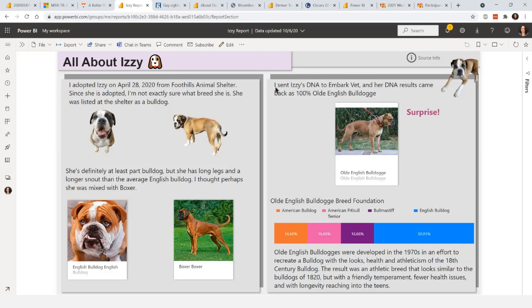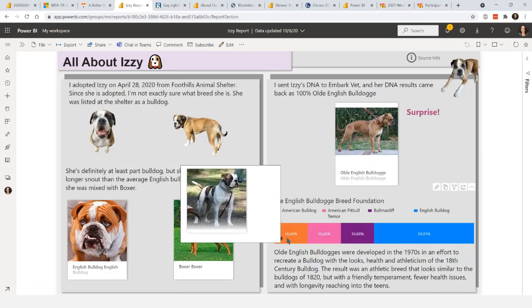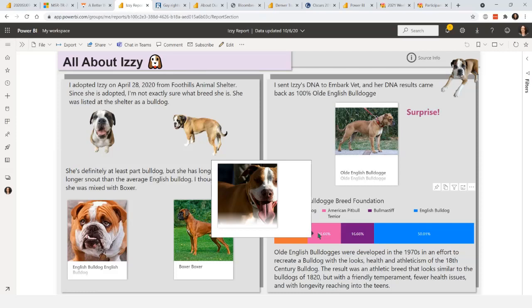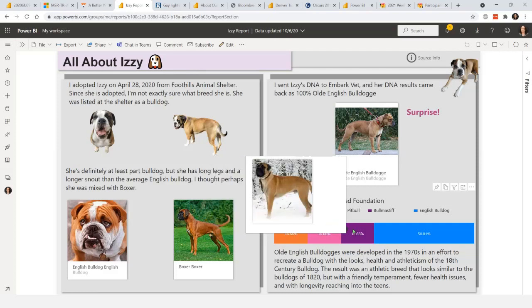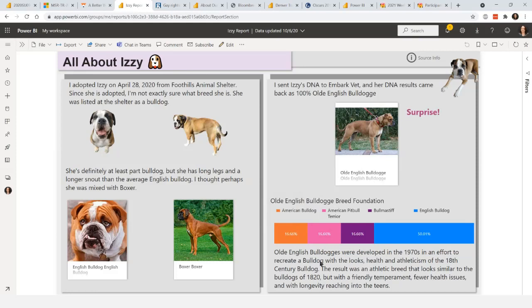I sent Izzy's DNA into one of those services that checks her DNA, and her results came back 100% Old English Bulldog, which was not what I was anticipating. So then I looked into Old English Bulldogs, and they are half English, and then the other half is part American Bulldog, part American Pit Bull Terrier, and part Bull Mastiff. And so Old English Bulldogs, they're actually developed in the 70s. So they're not an officially recognized breed in a lot of the dog shows and all that, which I don't particularly care about.